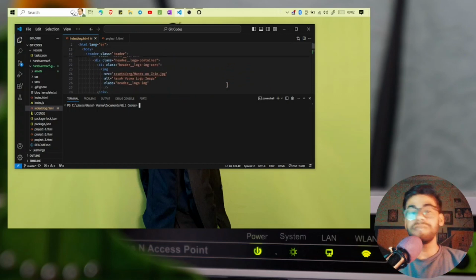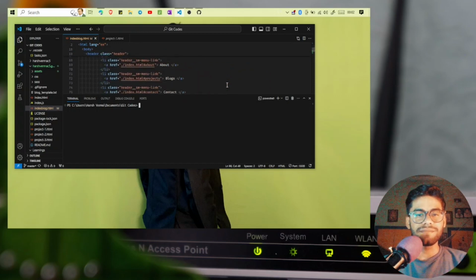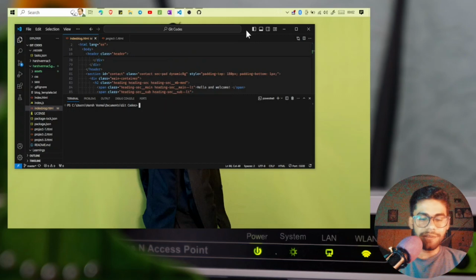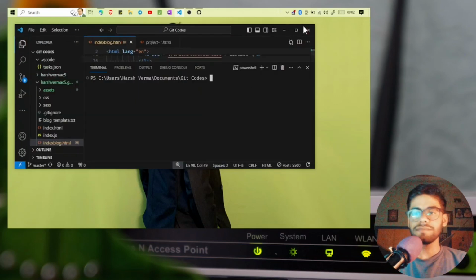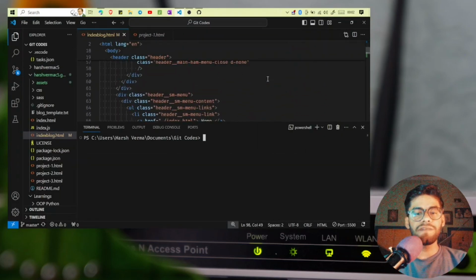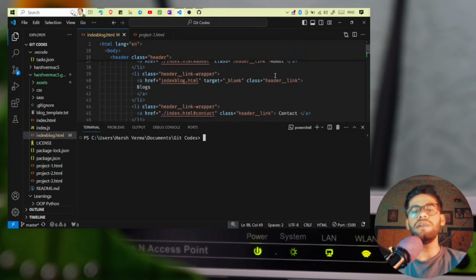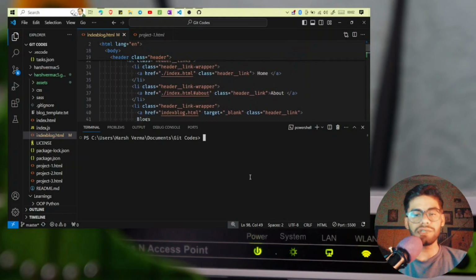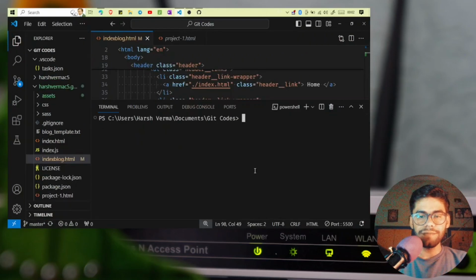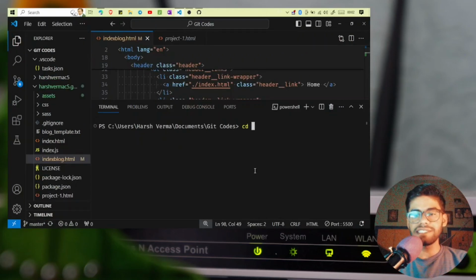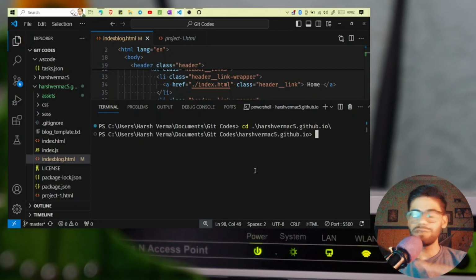So this is my HTML blog. Let me increase my font size. First, we have to move to the folder in which this blog is stored. So in the terminal, I will pass the command cd harshvarmac5.github.io. You can visit this website also. Now, first let me save this project with Ctrl and S and check the git status.